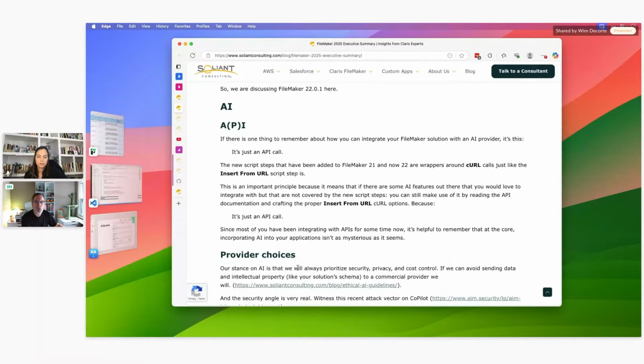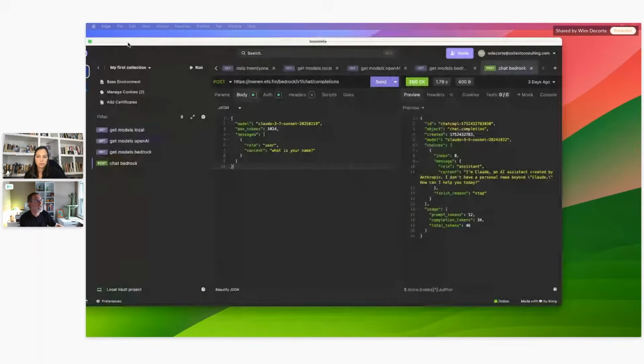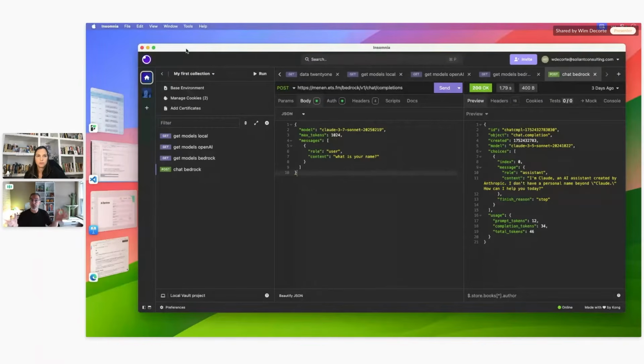One thing that I want to show you, because it's crucial for all things AI in general, specifically on what it means to integrate with any AI provider, whether you run your AI models locally or you use a commercial provider of any shape and form, is something I make a point of early on in the executive summary. All AI integration is just another API call.